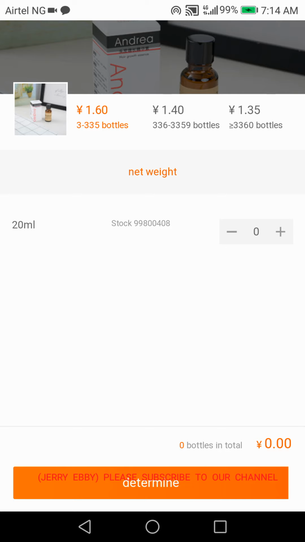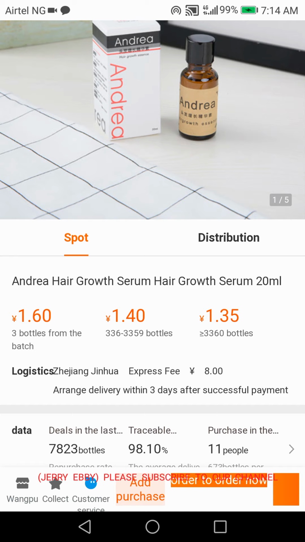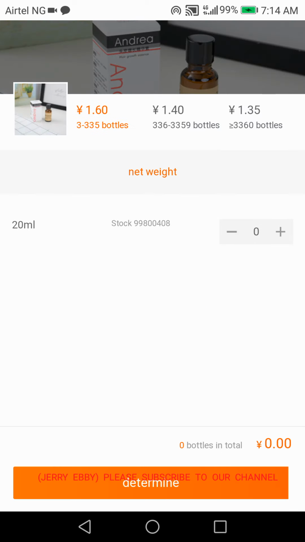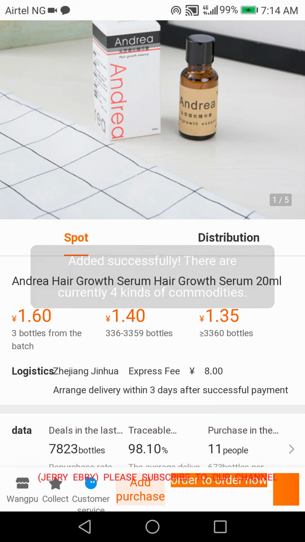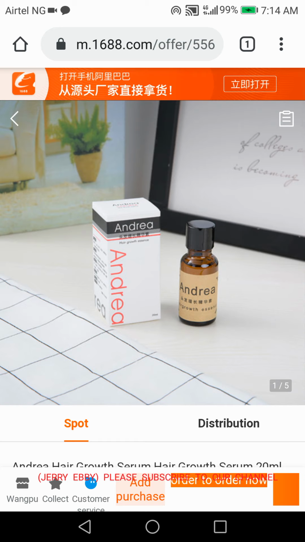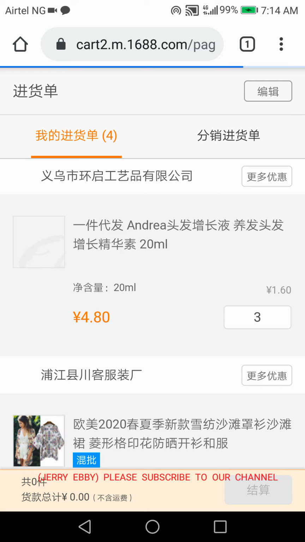But if I'm not placing my order direct now, I want to use cart, I will use this add to purchase. Now let's say I want to buy 3 of this. Now I click on determine. Once I click on determine, like the way we did the other time, it is added to our cart. Now it has gone to our cart. The next thing I will do is click on the cart. So I will go to my cart to place the order.